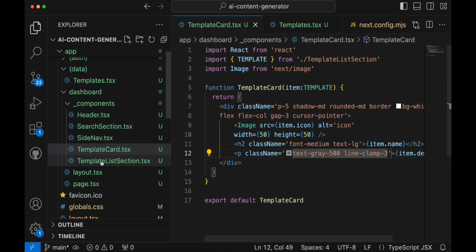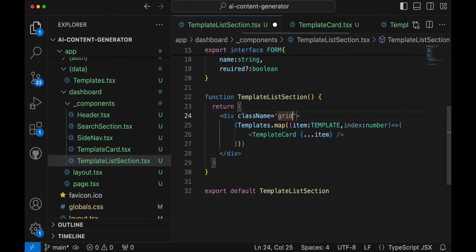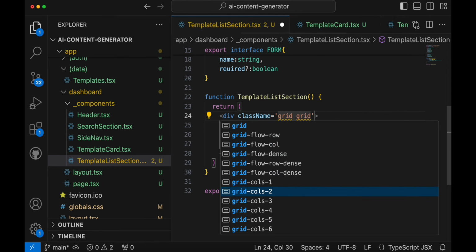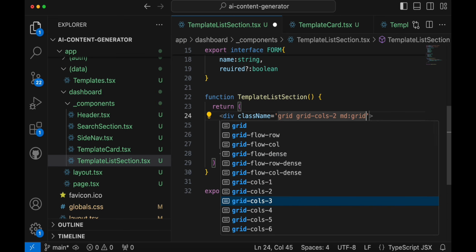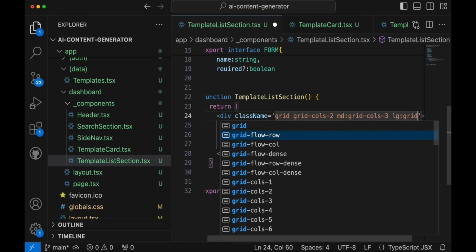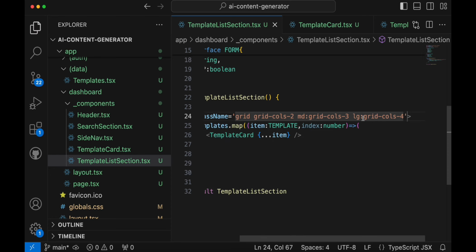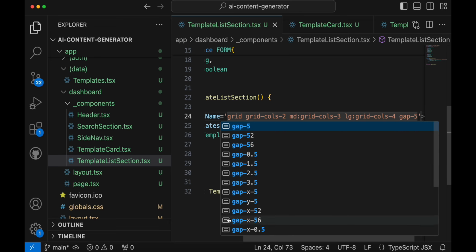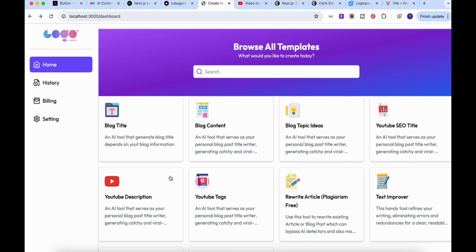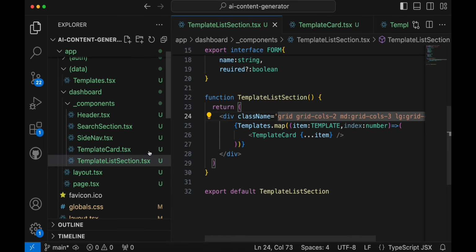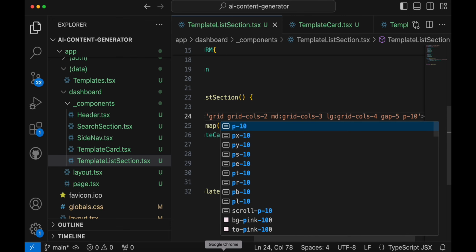So what we need to do, go to this template list section, and for this div we'll make the class name grid. When the screen size is smaller we'll make grid column 2, when it's medium we'll make grid column 3, when it's large we'll make grid column 4, and then save it. Now for this one as well we're going to add a gap of 5, and if you see, now we have these beautiful templates. Also for this template list section we'll add a padding of 10.